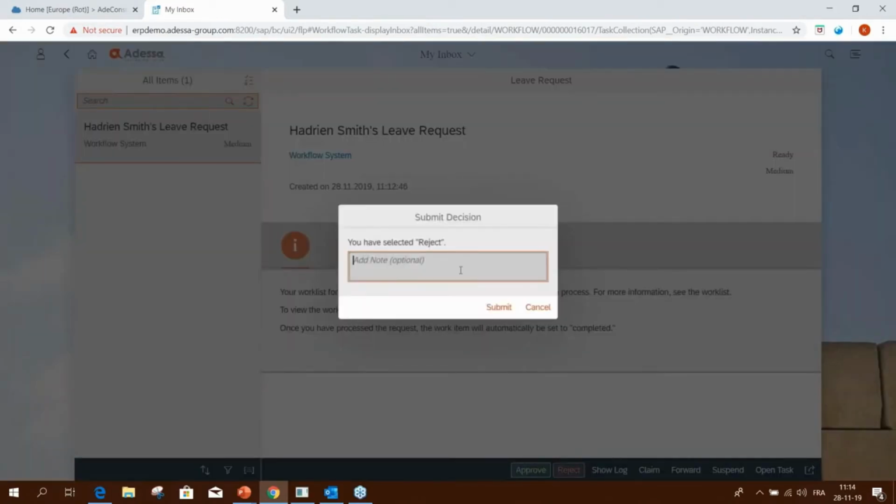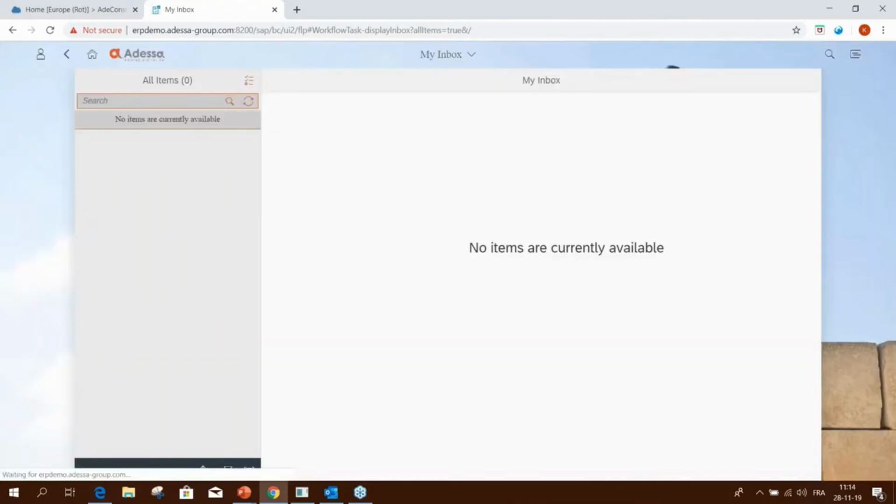In this case, I'm going to reject the item because it's too short notice. So let's click on reject, and I need you on project. I click on submit, and the item has disappeared.